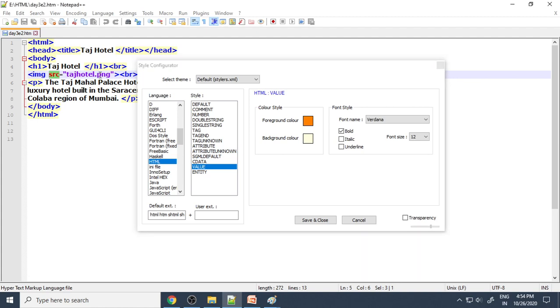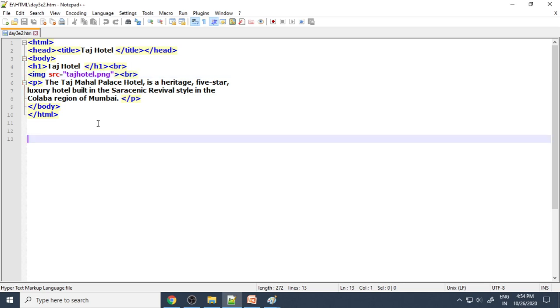Because it's in double quotes, it's in purple color, but if you just type some value, that comes in orange color. Entity, it's in black color. So save and close. Now you can see that all the tags come in bold and they are in the Verdana font. So whatever font you want, you can apply.